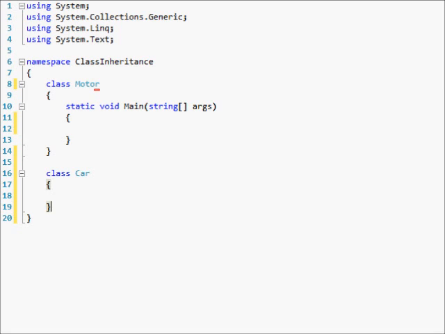The first thing I need to discuss with class inheritance, which is one of the principles of OOP, or object-oriented programming, is the difference between a has-a relationship and an is-a relationship. In order for inheritance to be true inheritance, to actually inherit something, it has to be an is-a relationship. So in this case, I have class motor and class car.